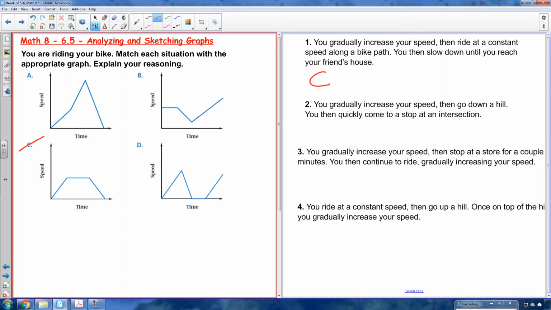So let me just do this. You gradually increase your speed is green. Then you ride at a constant speed, and I'm going to show you riding at a constant speed is here. And then after that, you slow down, so your speed goes down. That's that graph. Hopefully the colors help you to see it a little bit better. I'm going to erase those so that I can reuse them.